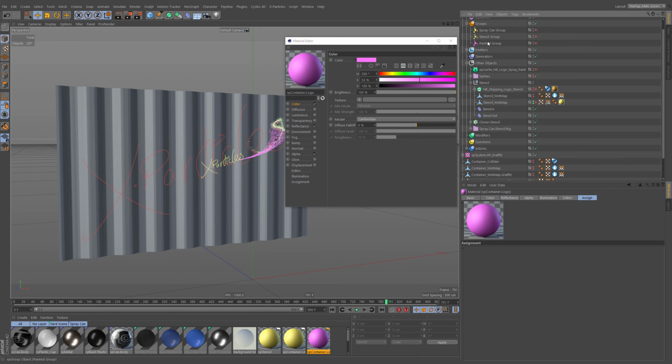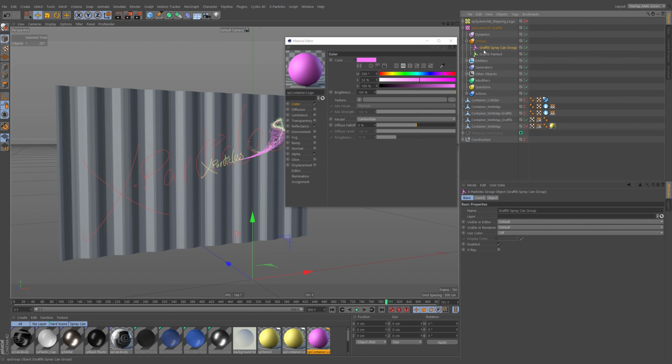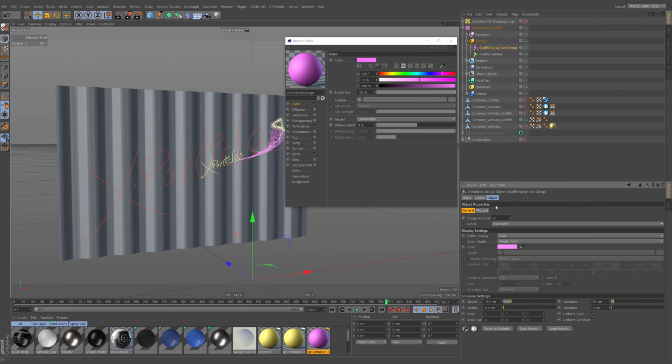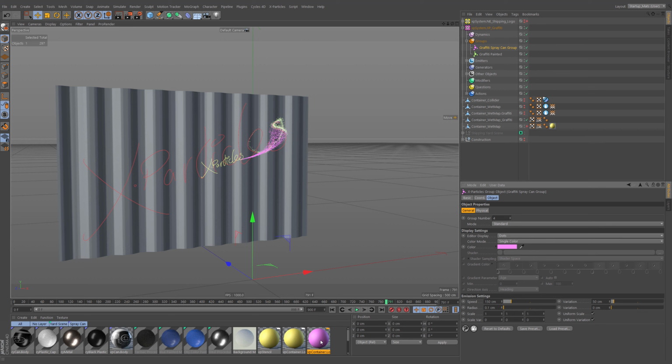Go to the groups. Oh, sorry, I'm in the wrong one. In the graffiti groups, this color here is what we're going to be referencing. So yeah, I think I'm pretty happy with that color. Like I said, this is purely for viewport at the moment because we can change the colors to whatever we like in the render. So jump into the color here. Let's add it to our little color palette here. Just double click that, make sure it's on there.